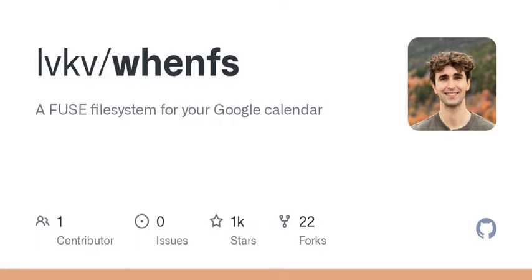The entire file system, files, directories, reads, writes, and more, is all based on manipulating these Google Calendar events. whenfs is an example of a harder drive, a hard drive we didn't want or need.